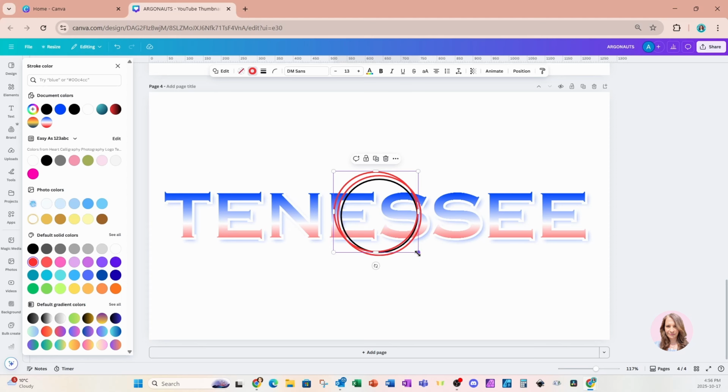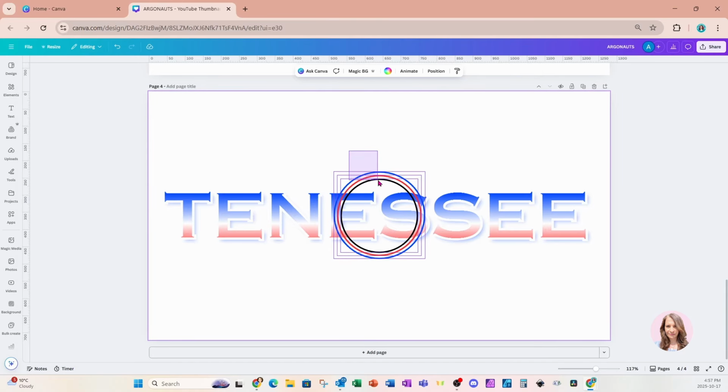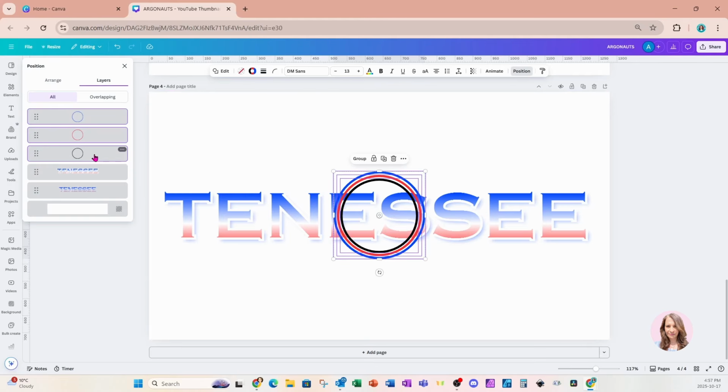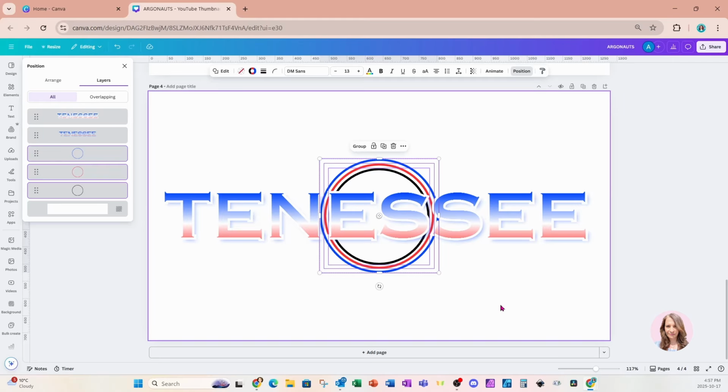I'm going to add another circle. And for this circle, I'm going to change the color to blue. And I'm going to take all three of those circles and make the stroke a little bit thicker, maybe like that. I'm going to go position and layers. I'm going to take those circles and move them behind the text like that. And I'll make them a little bit larger. And I'm just going to make sure that they are centered like that.